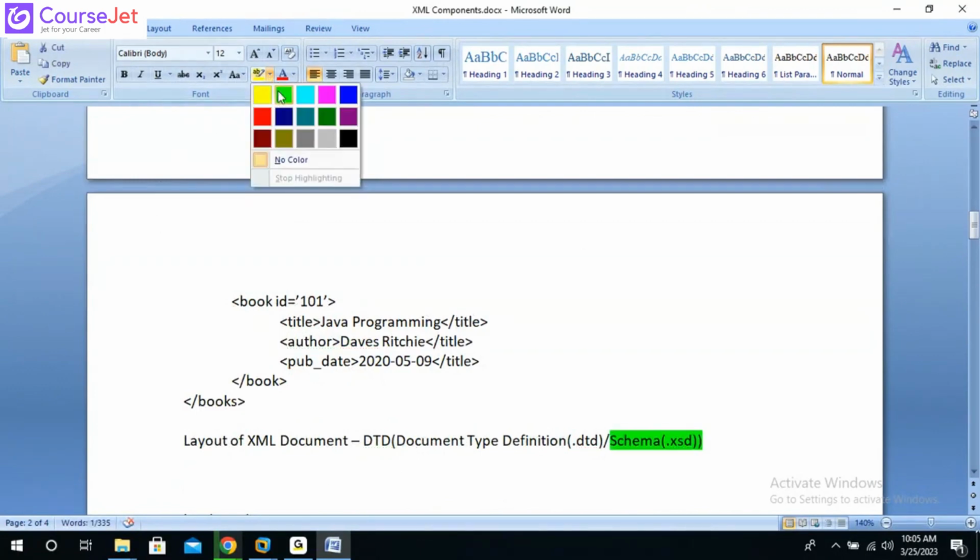When I say a layout, what does this layout contain? All these tags, base elements, and all.